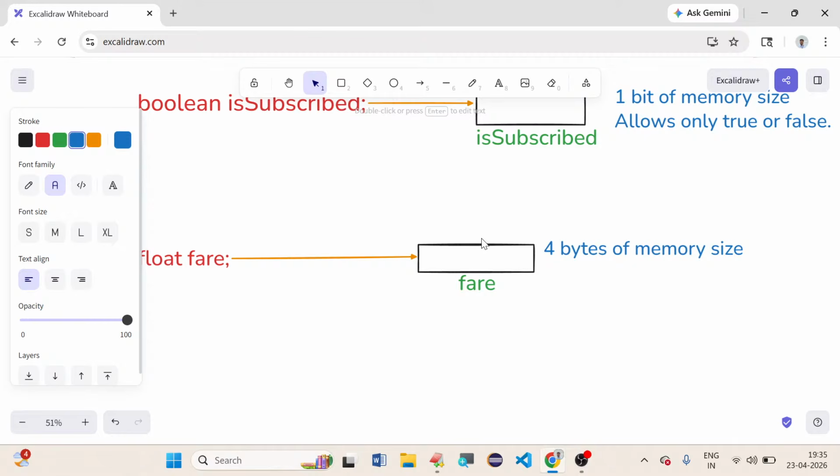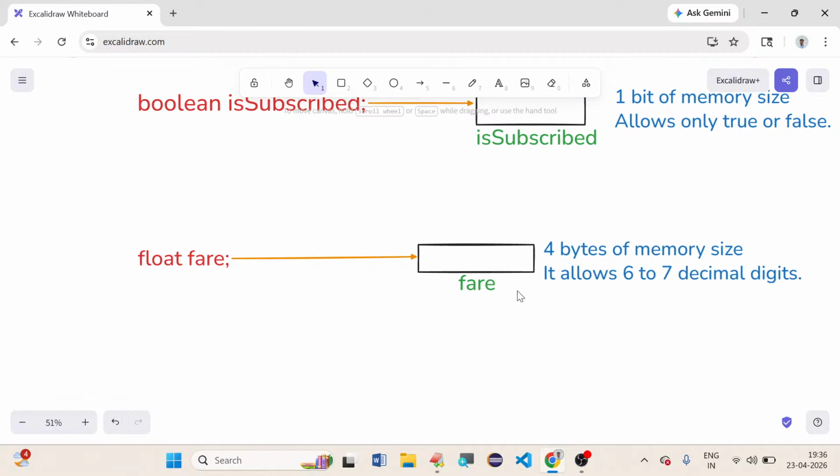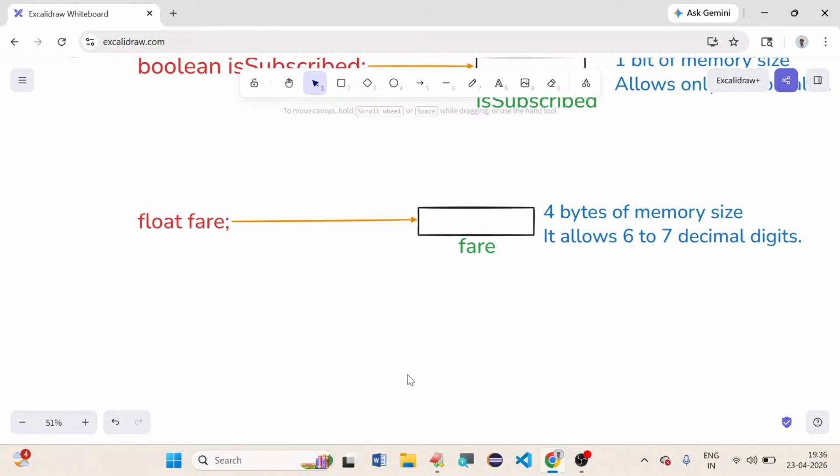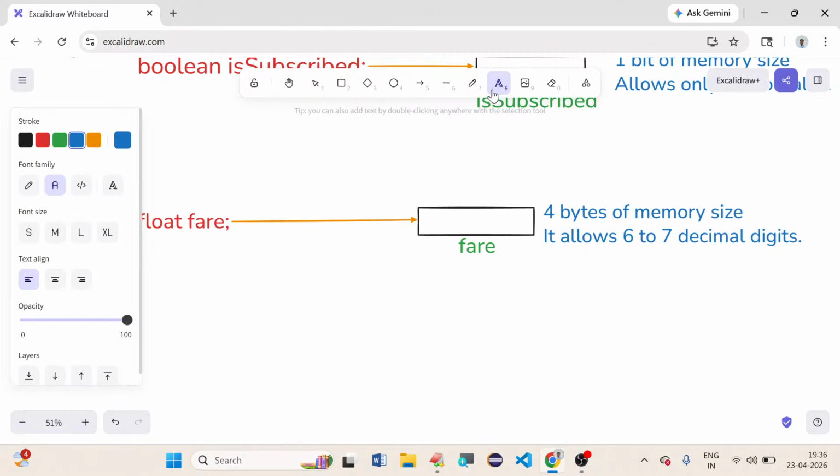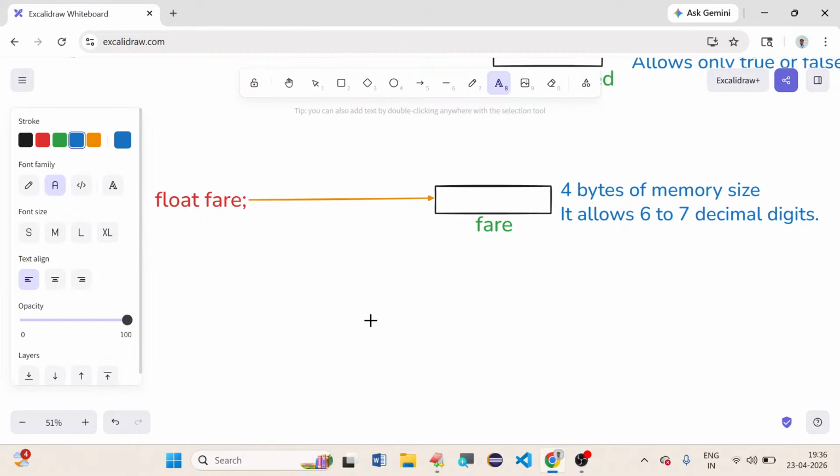Then how much range will be there? Here the range is based on decimal digits. So it allows a maximum of 6 to 7 decimal digits after the point. If you want more accurate data, for example for scientific calculations, then you go for double.